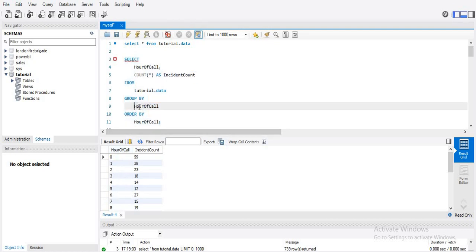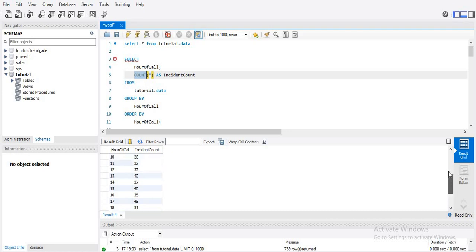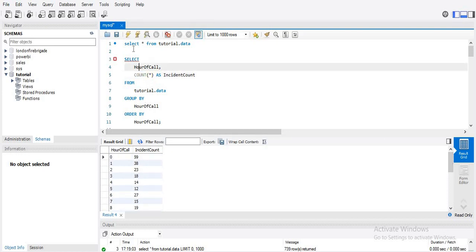This group by returns all zeros as one value, all the ones as one value, and this count, what does this count do, it counts all zeros. So we have 59 zeros in our data, and 38 ones in our data, and so on. So you can see the answer. So I explained this query very deeply. I hope you understand it.